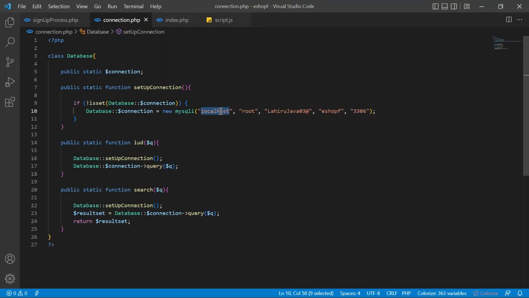Here this one is the database host type, and this one is the admin name. Then this one is the password for my database, and this is my database name, and this is the database port. In here I have created a function called IUD. IUD means insert, update and delete.